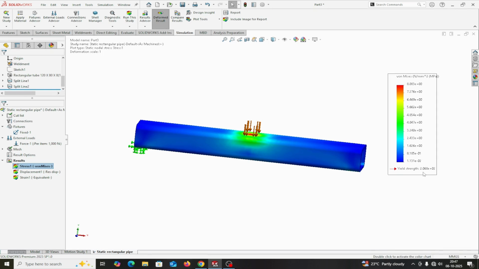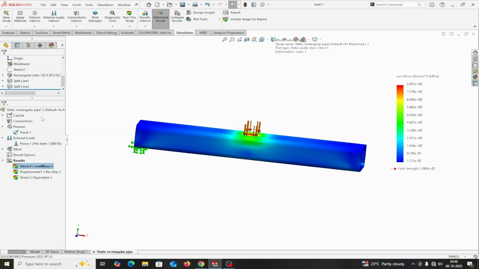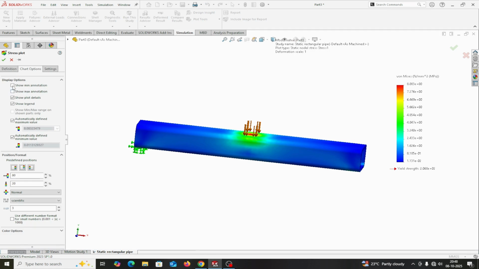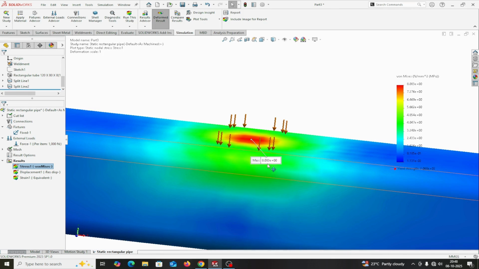So yield strength is that strength. Okay, this is the stress. So you see the stress value. This is the maximum and this is the minimum. If you want to show the minimum and maximum stress, you can go to the chart option, and show the minimum and maximum annotation, and this is okay. You can see the maximum is 8.083 into E raised to the power 0.